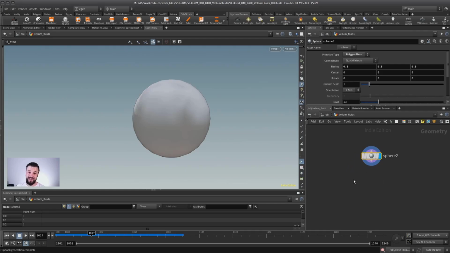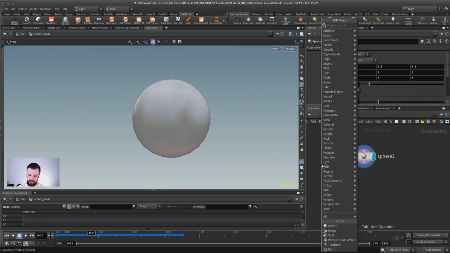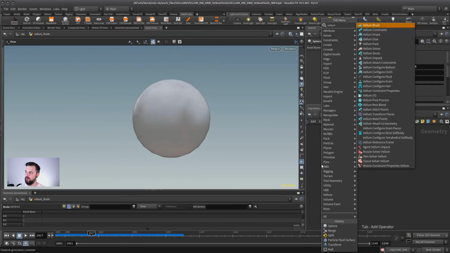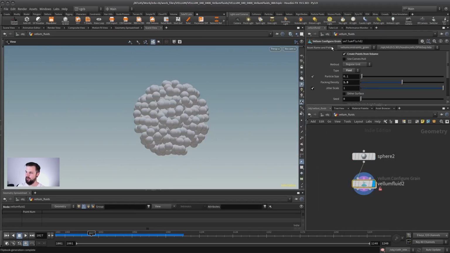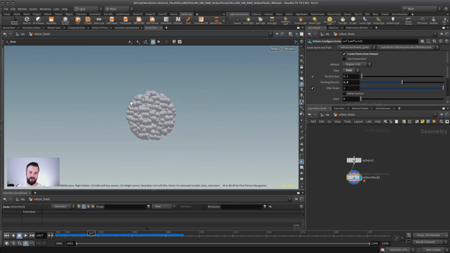It's basically a grain system with cohesion. So that means you can use the Vellum configure fluid node. And what you see then is that this actually creates a grain setup set to fluid. And this will then behave a lot more like a fluid because particles basically try more to stay together. What you can do with this is not as good as a real flip simulation, but much simpler to set up. And for certain things, there is no alternative.